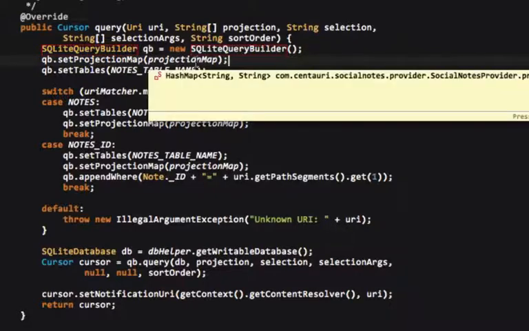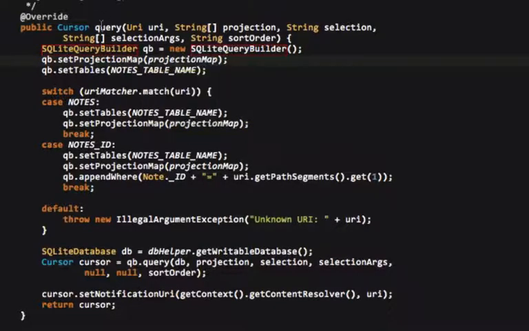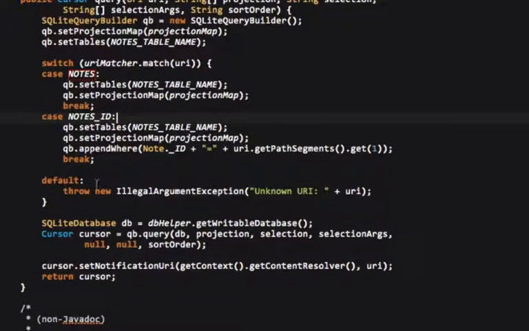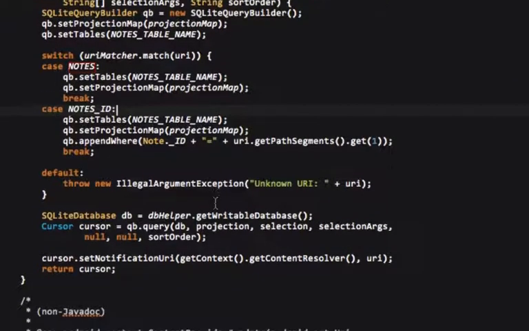We set this projection map here. We set the table on which we're going to be running this query on. If we're looking for multiple notes, that will give us multiple notes. If we're looking for a specific note, we have to append where the ID is equal to the ID given by the URI. And if this is unknown to us, we throw an exception.